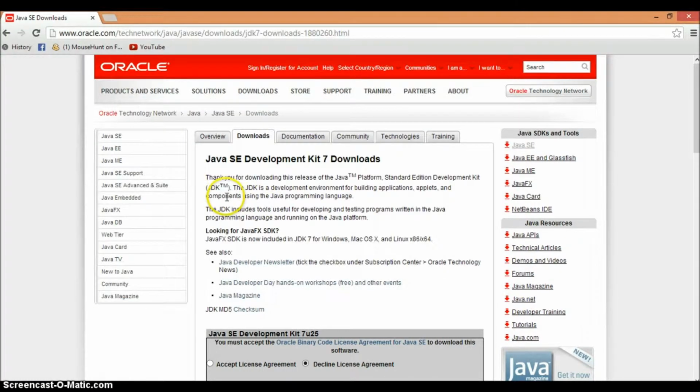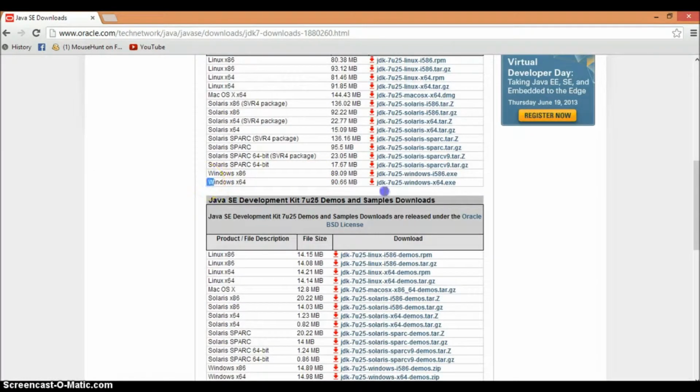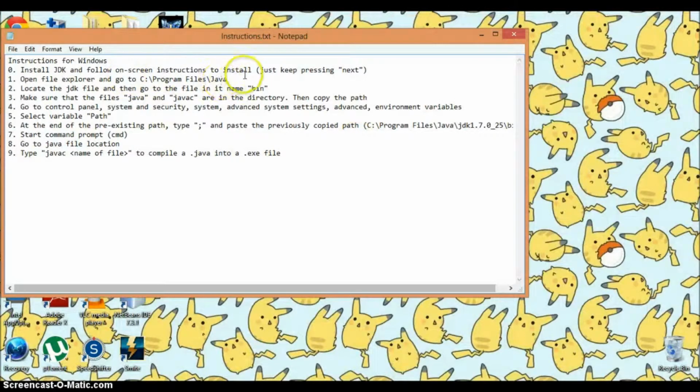Alright, first, download it from this website. You can just search Java JDK download to get to it. Accept the license agreement and download this one, the Windows 64. I already downloaded it and started it up. Basically, all you need to do is to press next again and again. So it's not that hard.